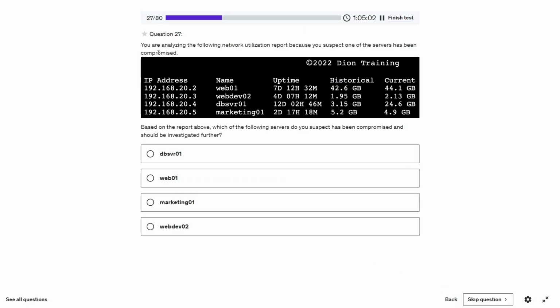Next one: you are analyzing the following network utilization report because you suspect one of the servers has been compromised. Tell me which server has been compromised. Here are four different IP addresses: 2, 3, 4, and 5. The names of the servers, uptime 7 days, 4 days, 12 days, and 2 days. Then there is historical usage 42, 1, 3, and 5, and current 44, 2, 24, and 4.